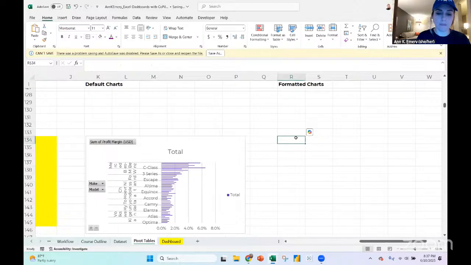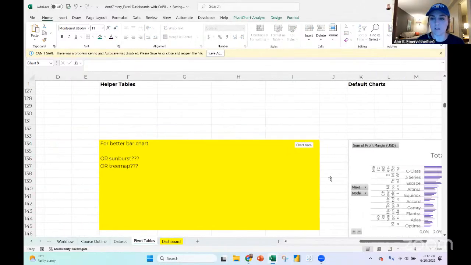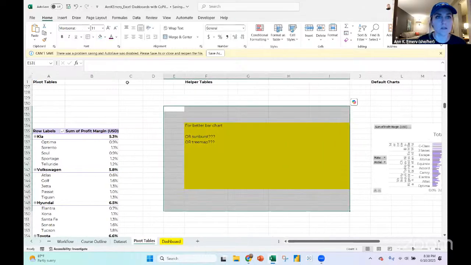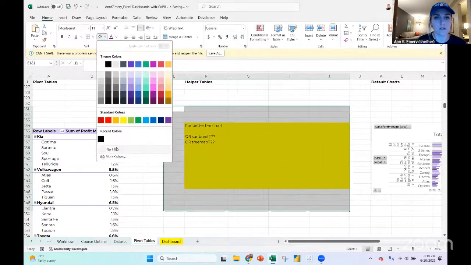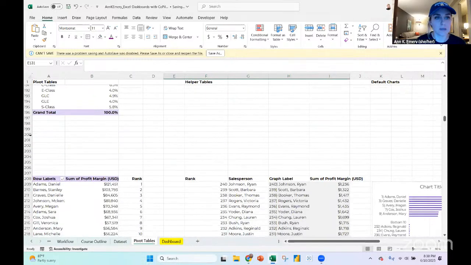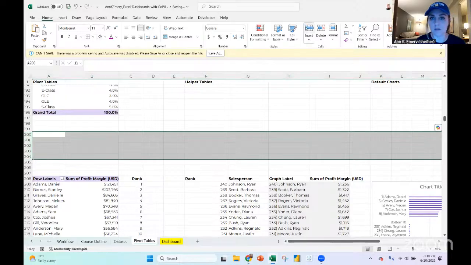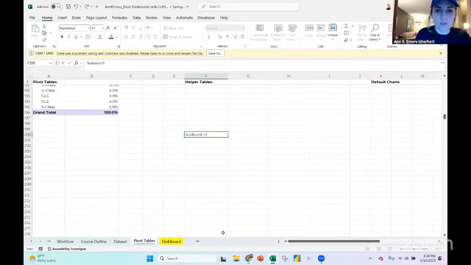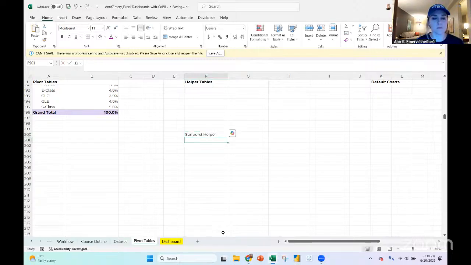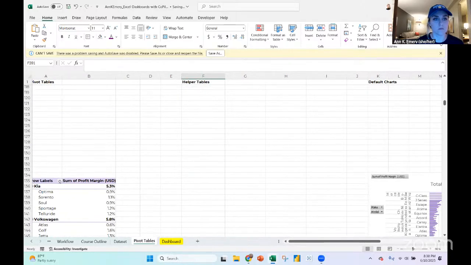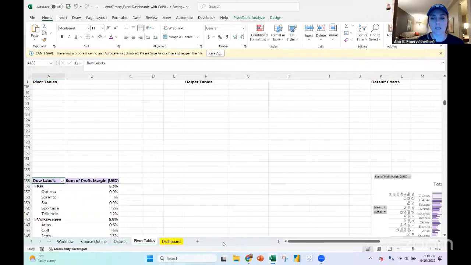Okay. And let's see. Let's make another table. Sunburst helper. It needs to look, I'll show you.